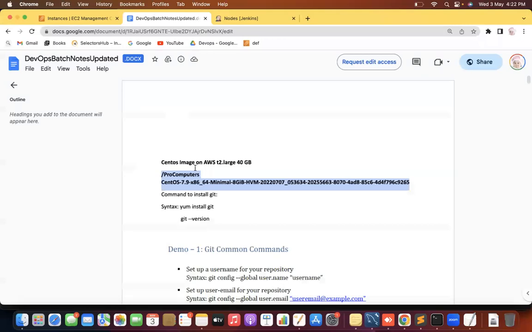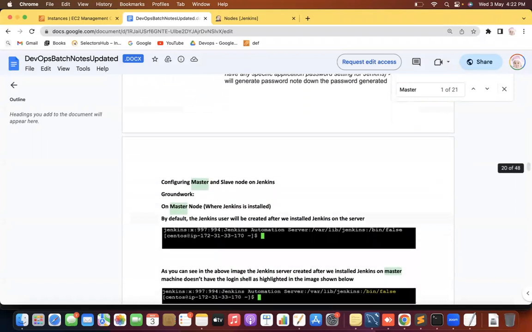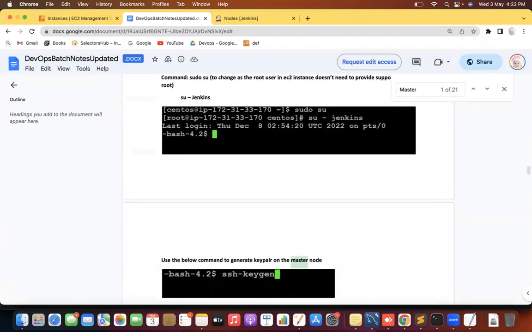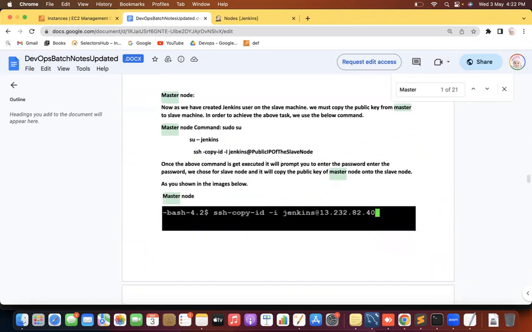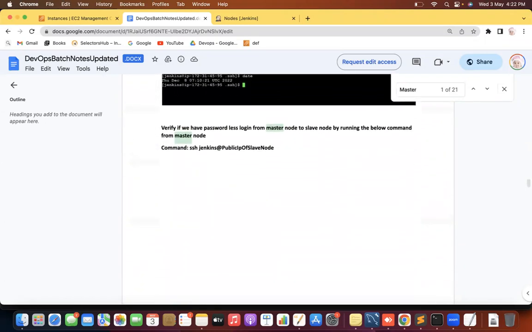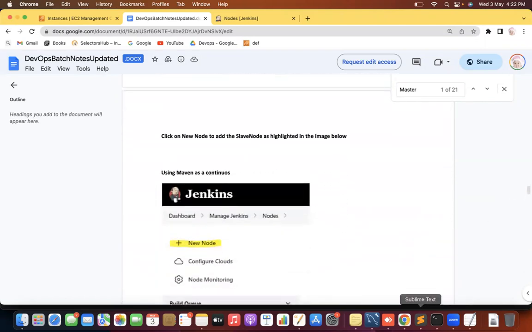All these details you can find in this particular notes, guys. I have given it step by step. Just follow this instruction, and that way you can establish a master slave architecture. Everything I have given step by step. You just operate.